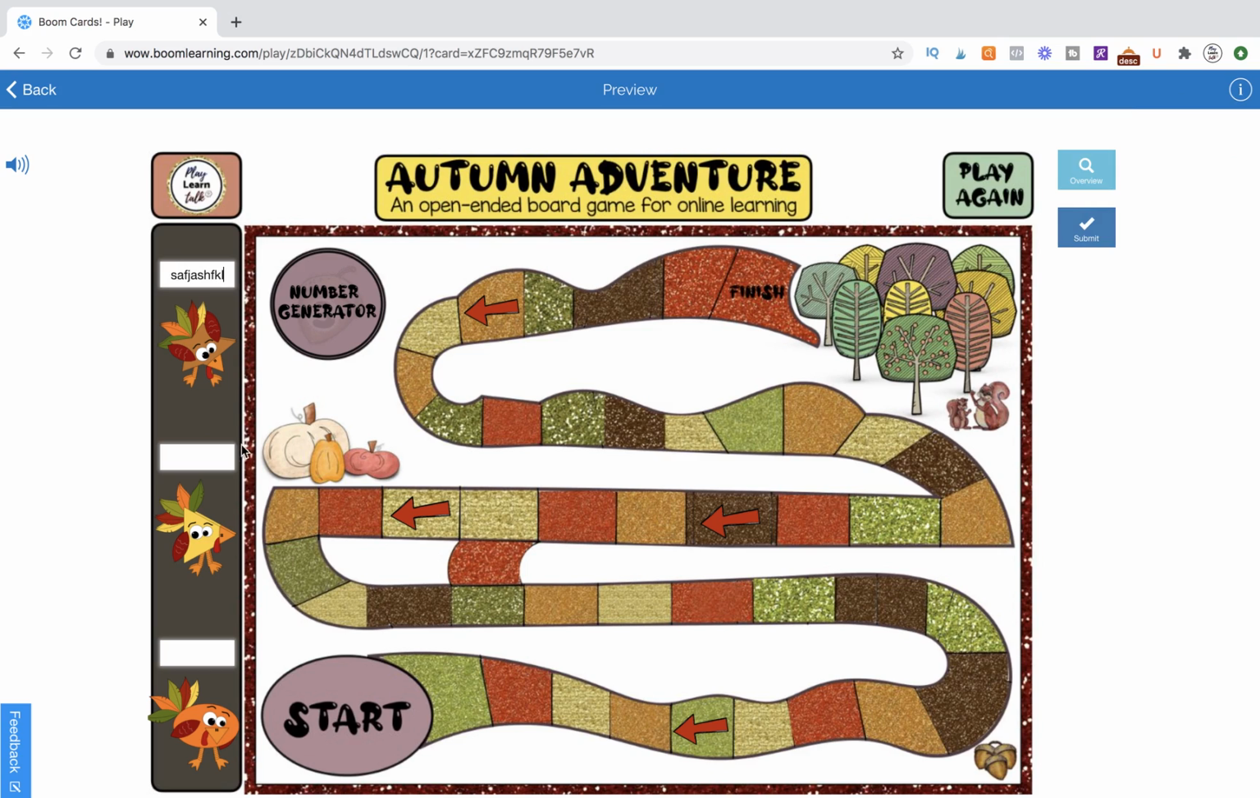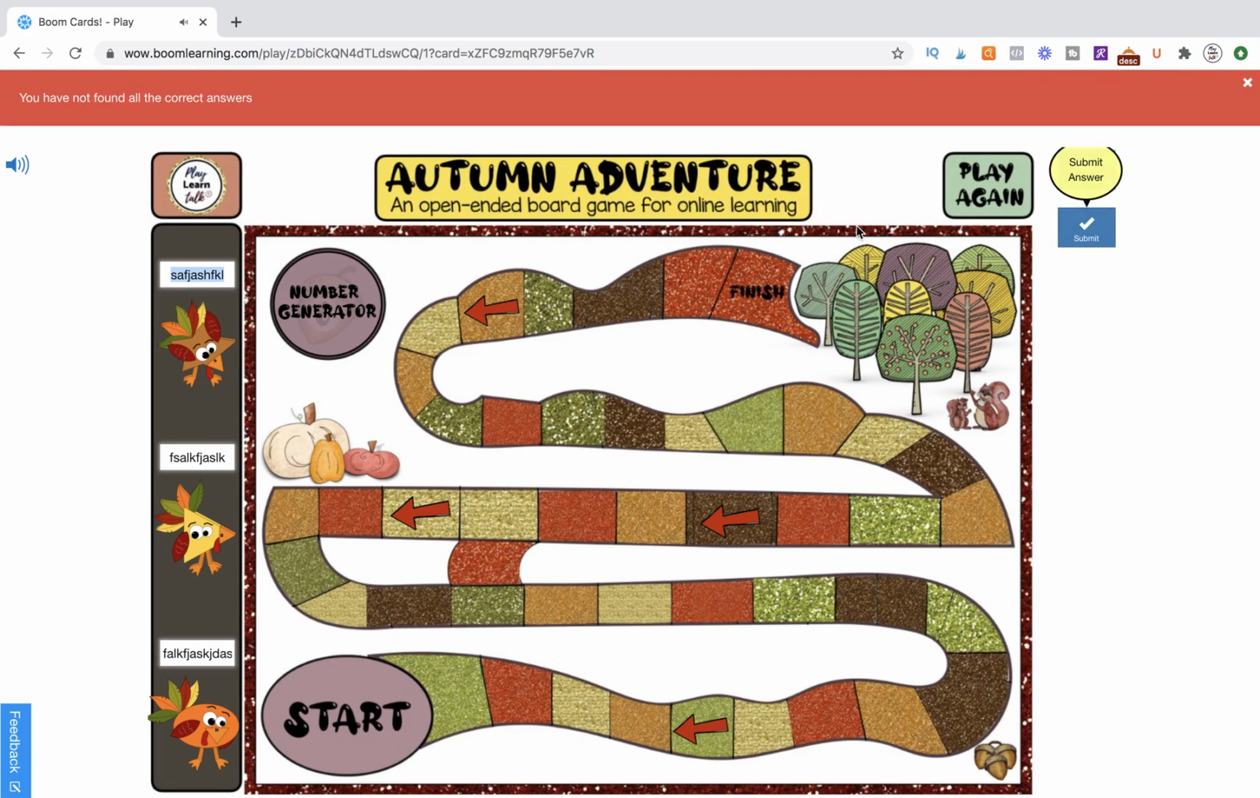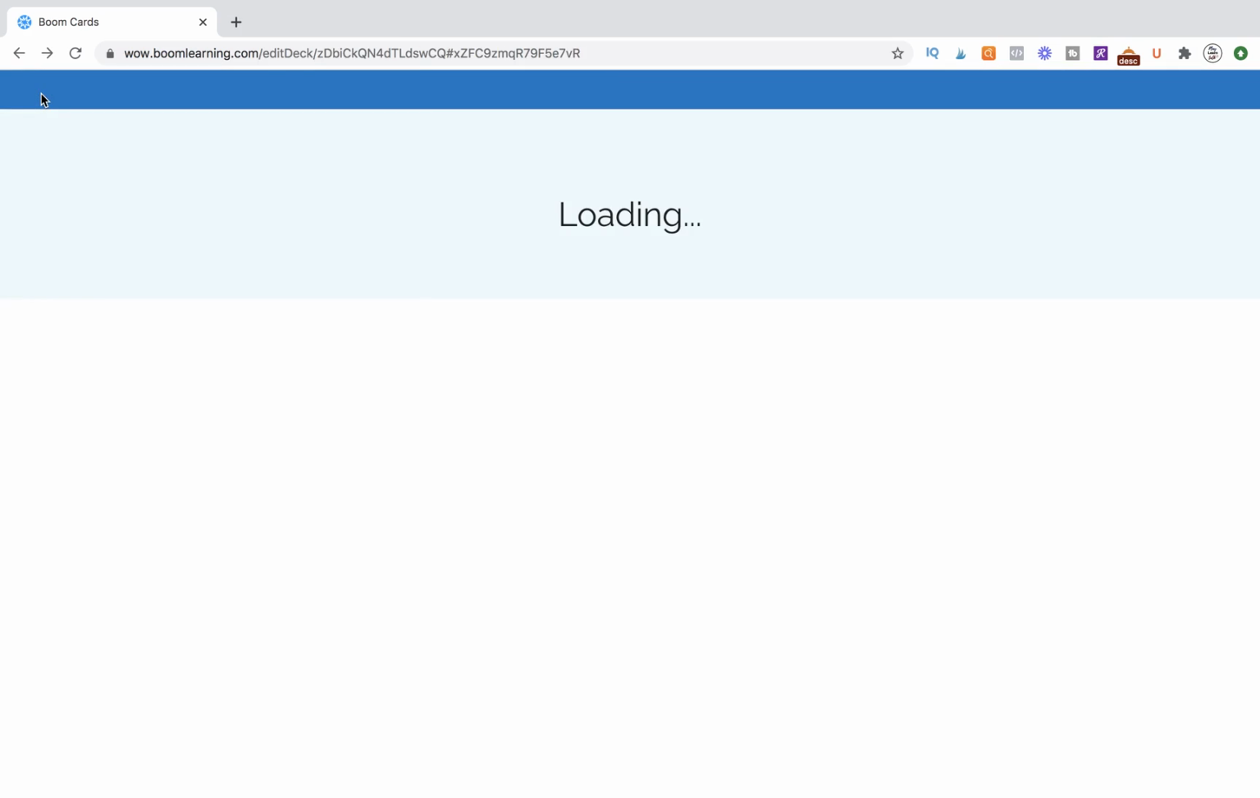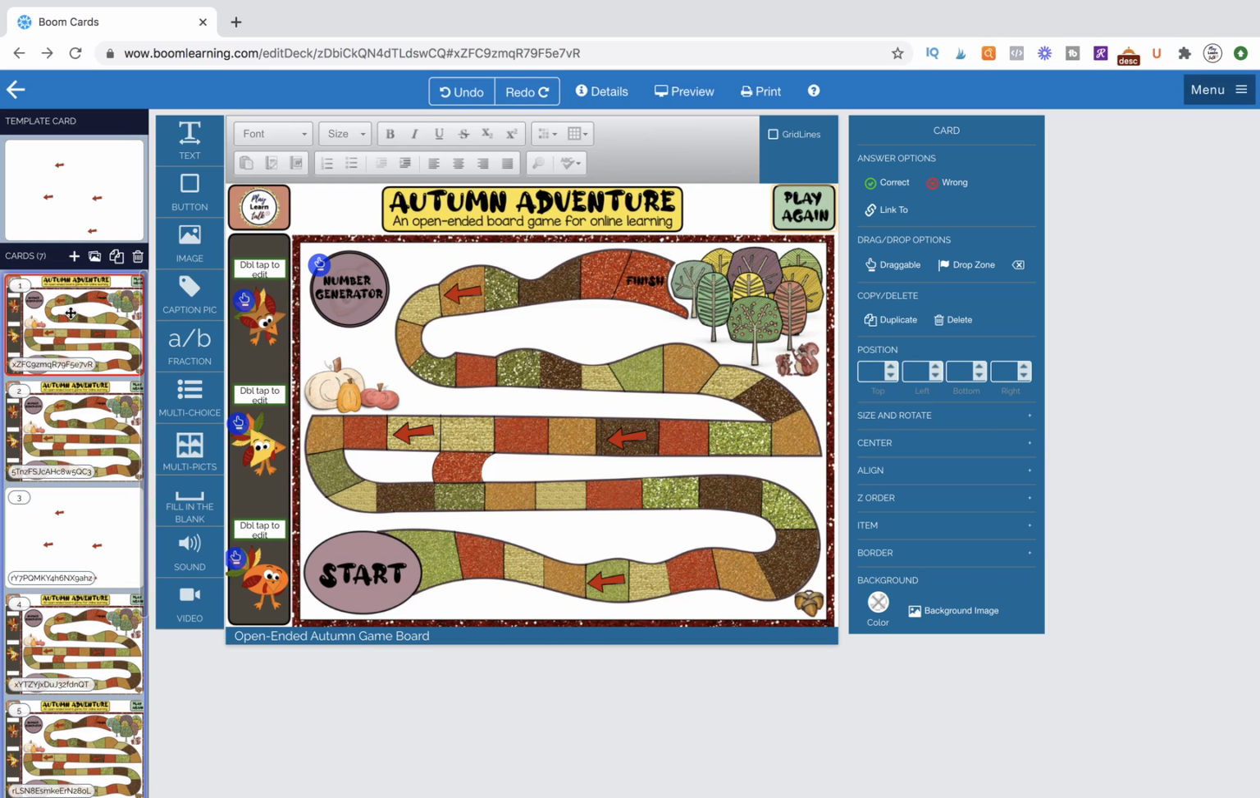But if I type in the names here, like this, okay, it's going to say you have not found all the correct answers. So the reason it came up correct is because I didn't designate any answer within that box, okay, and the reason it's incorrect is for that very same reason. So let's go into the workstation and we'll actually see how it has been programmed differently.